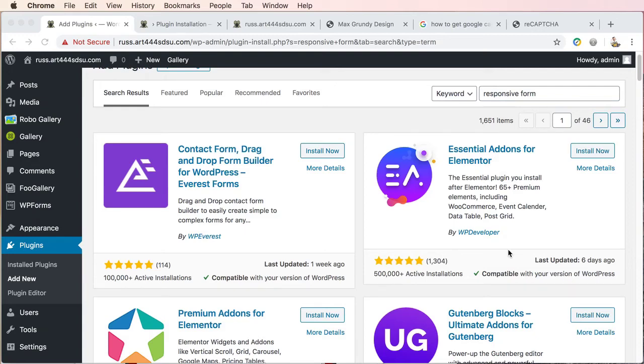Now, let's talk about adding a form to your project. So I've done a search for responsive form, and there are many forms. And the best thing to do is try them out and find one which just works for you. Okay? Some are more visual than others, some have better documentation than others.